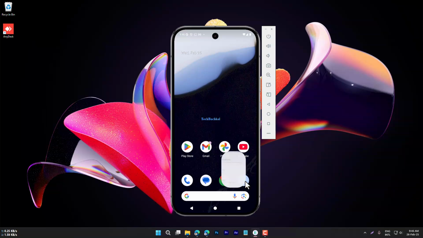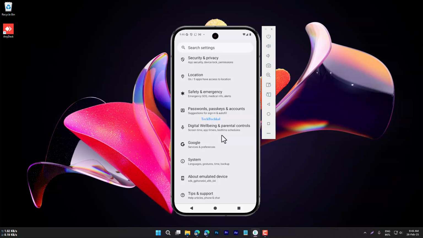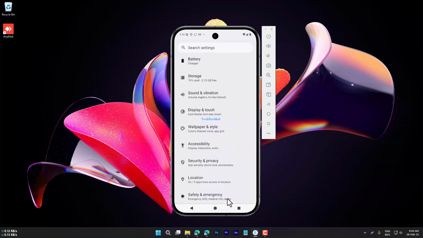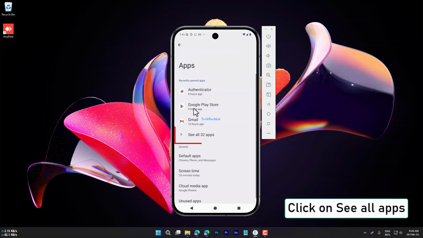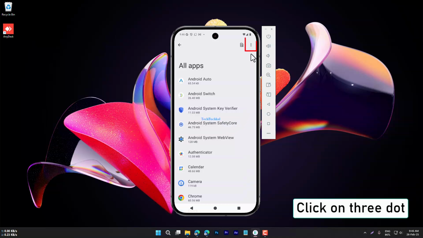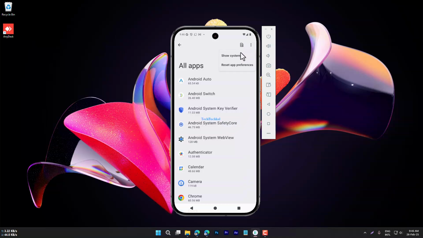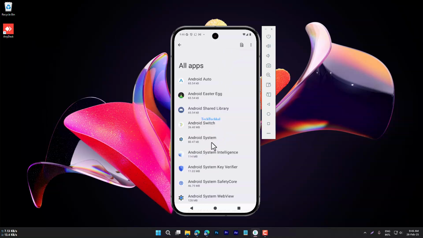First, open your device's settings. Scroll down and tap on Apps. Then, click on See All Apps to view the list of apps on your device. In the top right corner, tap on the three dots to open the menu. From the menu, select Show System to make system apps visible.